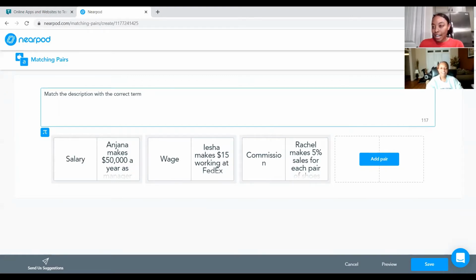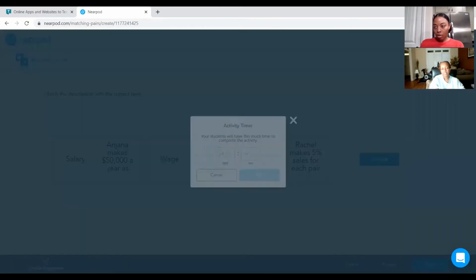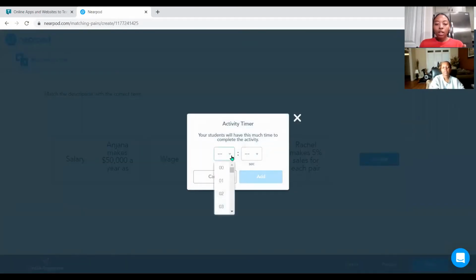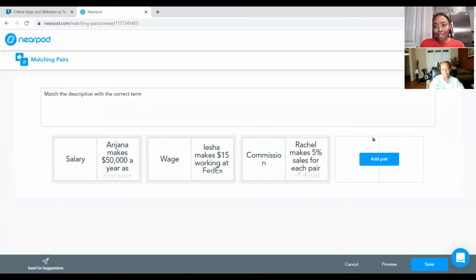You can hit add timer. You can put how long you want this activity to be for your students. Okay. So we can say 30 seconds. I think this is 30 seconds. Activity, okay? Yes. Right. And so, like I said, we're going to show how it looks on my side and your side, as a student, teacher.